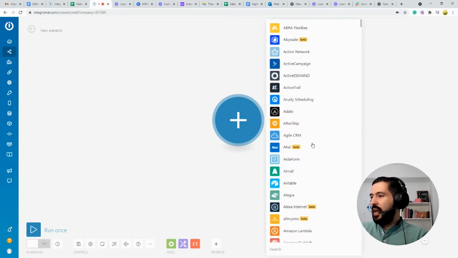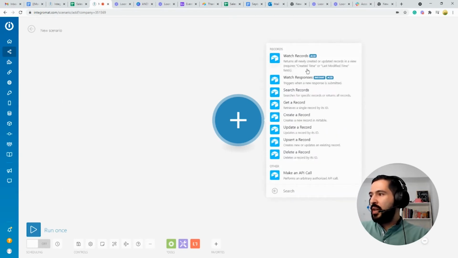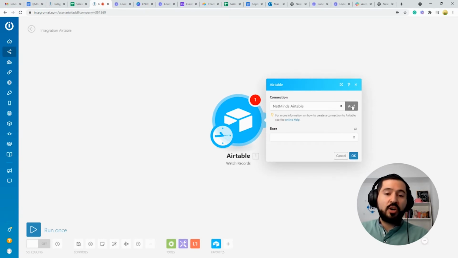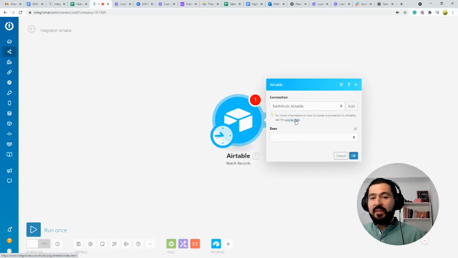You just click here and look for the app that you want to access. In this case, Airtable. And you're going to see this one, watch records. Once you click there, it's going to ask to make a connection to the specific database. So we're going to click on add, and it's going to ask for an API token. To search for this token, we're going to go back to Airtable. Now, in some cases, you're going to need to have this token, and in other cases, like in Microsoft 365, we're going to see that that's not necessary. Anyway, anytime that you have a question about how that works, Integromat always has a guide on how to do it, but we're going to see it here, so you don't have to check this link.